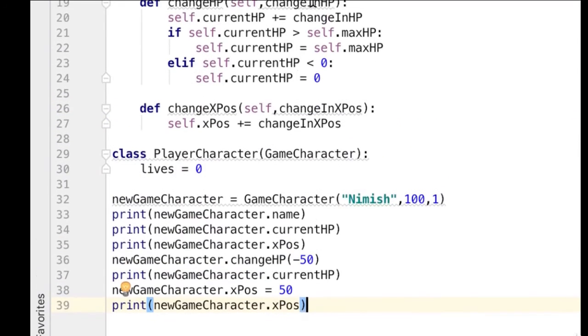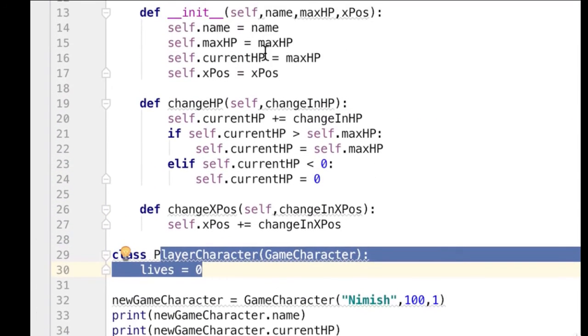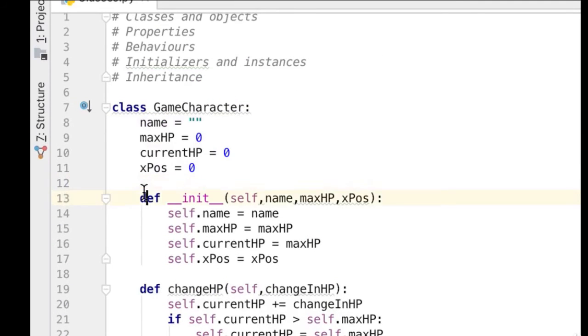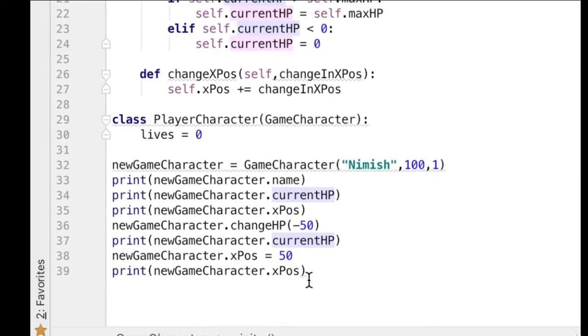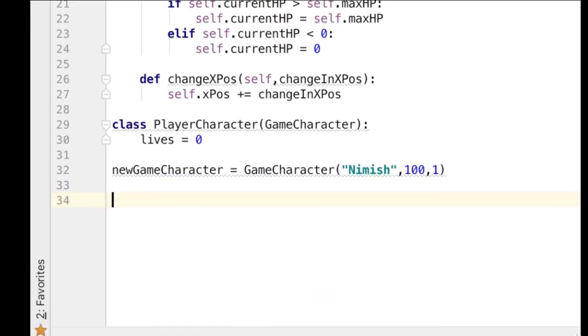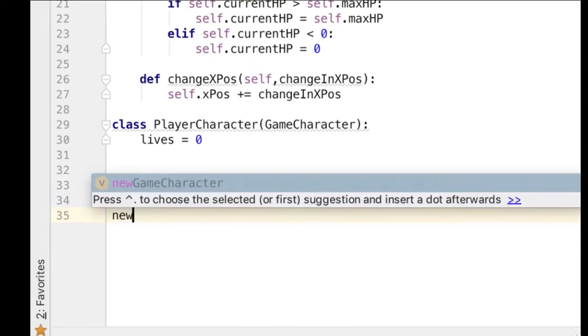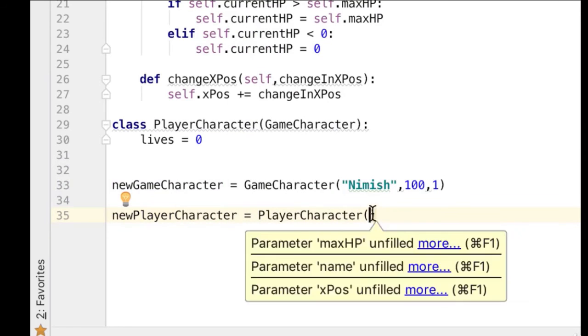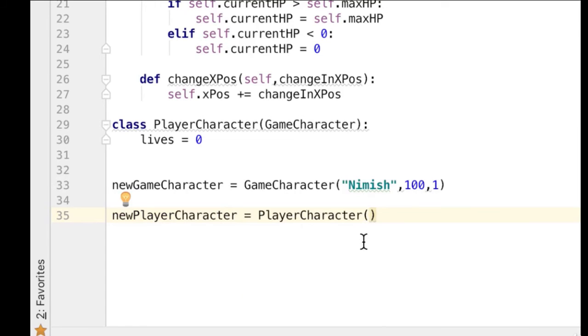Okay, so now, because this has inherited everything from game character, so not only the properties up here, but also this initializer and these functions, I can actually create a new instance of my player character. So I'm just going to get started by deleting all of these because I don't want them, and I'm going to create my new player character. Player character this time. This is going to be a player character instance. We can open up the brackets here, and again we can use the same constructor as before where we put in the name, max hit points, and exposition.